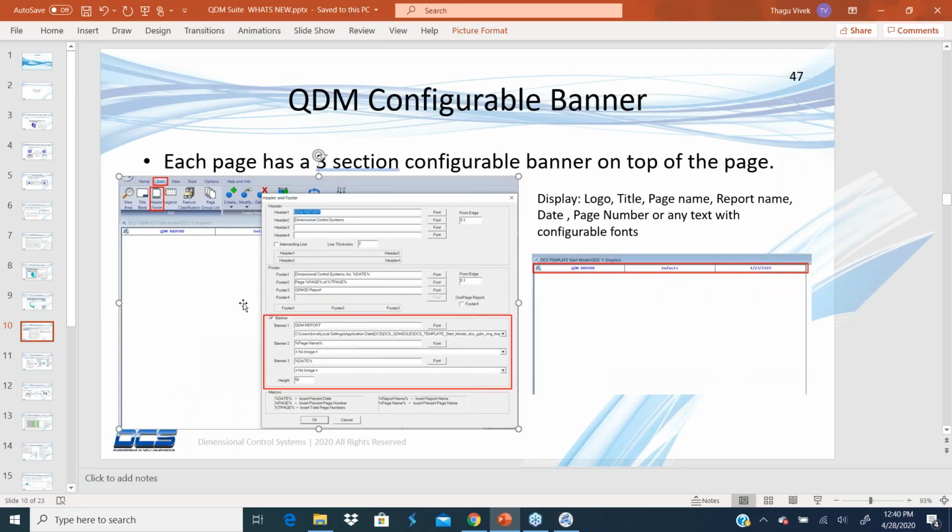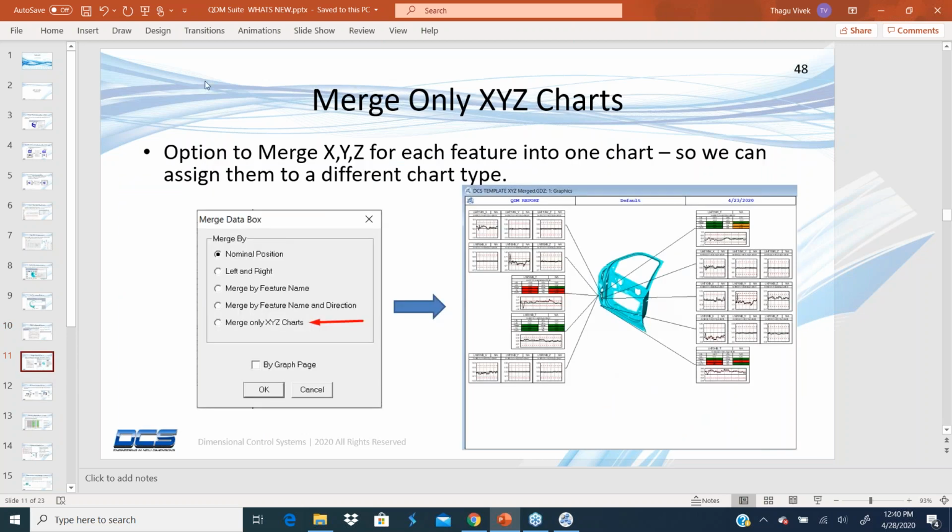I'm going to go to the next topic here. Merge only X, Y, and Z charts.